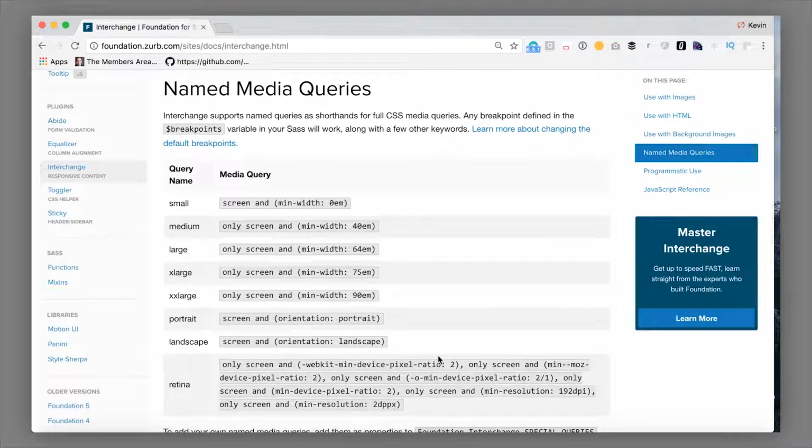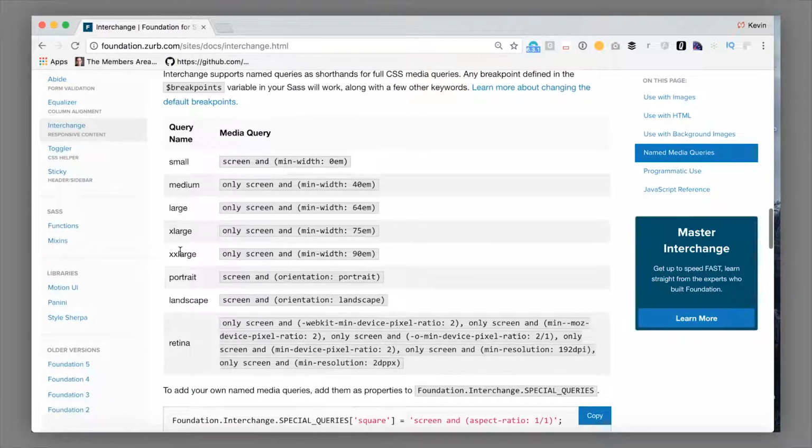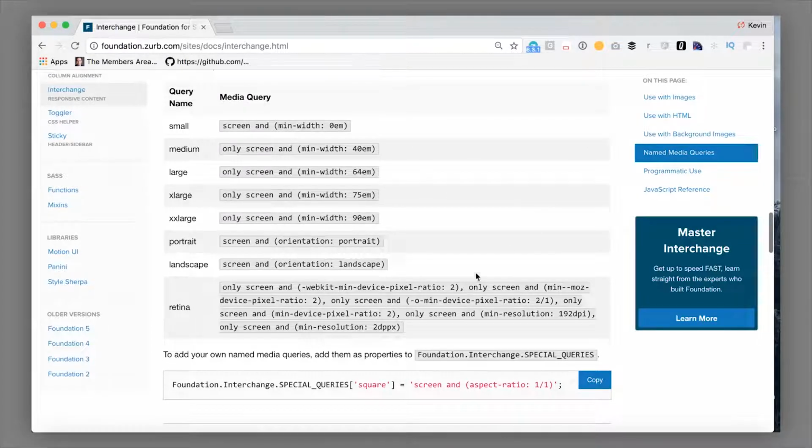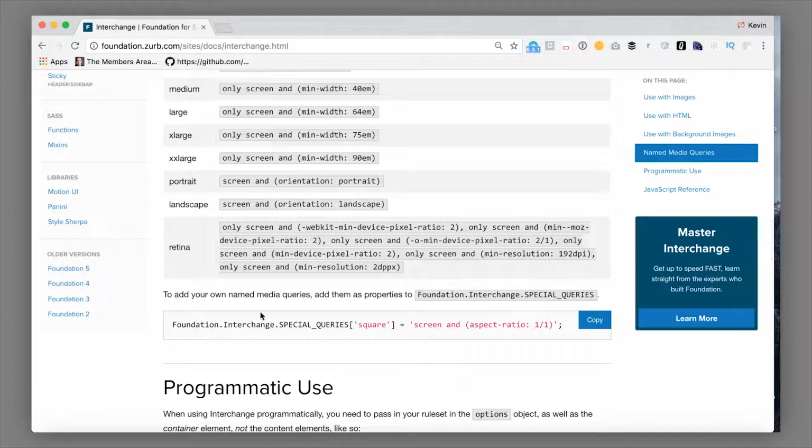The media queries supported by default in your breakpoints variable in Sass, or if you're using the CSS version, just what ships in your standard CSS version are these. So you have small, medium, large, extra large, extra extra large. You also get a portrait, landscape, retina, which is this fun, fancy media query. And you can actually create your own named media queries for Interchange if you choose to, simply by setting this variable.